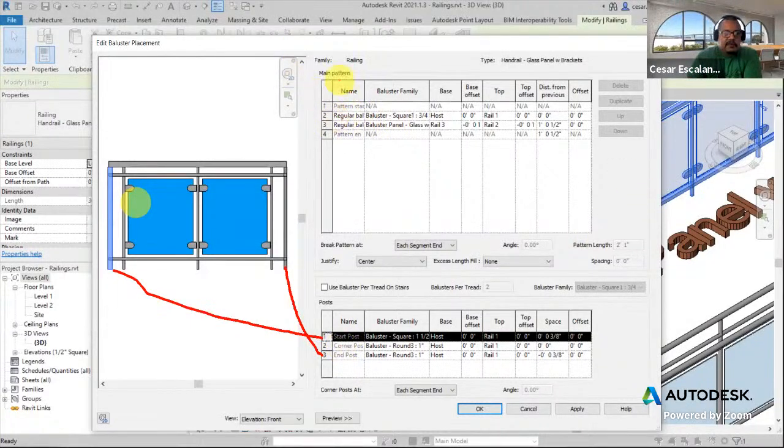Then the main baluster pattern has two patterns. One is the square, so it will be this one. That starts from the very bottom all the way to rail number 1. That's this element here. And then it has another pattern, which is this baluster panel glass with brackets. So this element here that I'm clouding, that is this family.